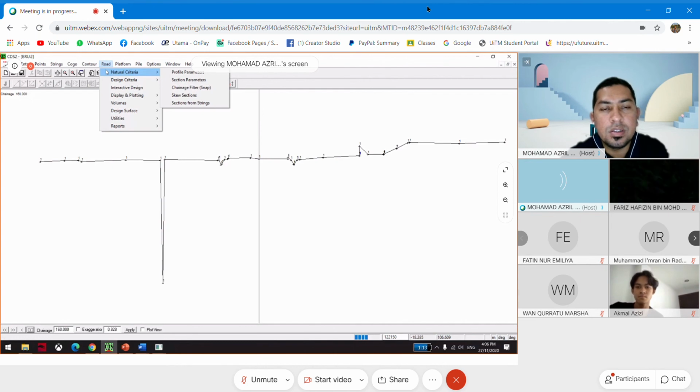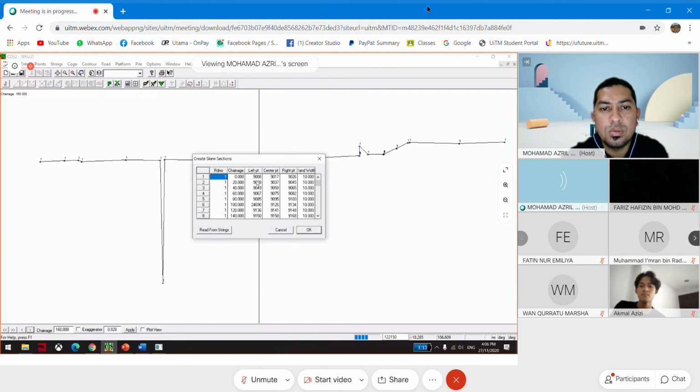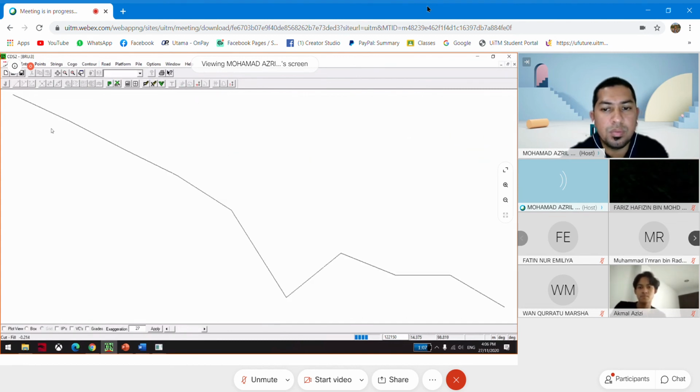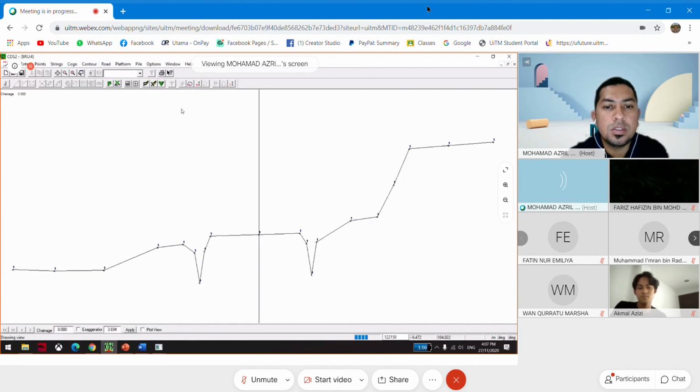Okay, so that is how you want to plot if you have longitudinal and cross section data. Okay, so you go to the root natural criteria under the skill section, so you can input the data. Then you want to display root, display section, or display the profile. Okay, so the profile, this one is the longitudinal section. Then cross section here. Okay.